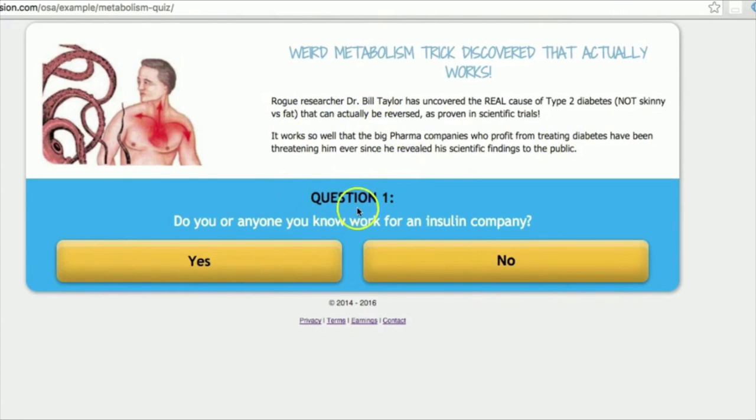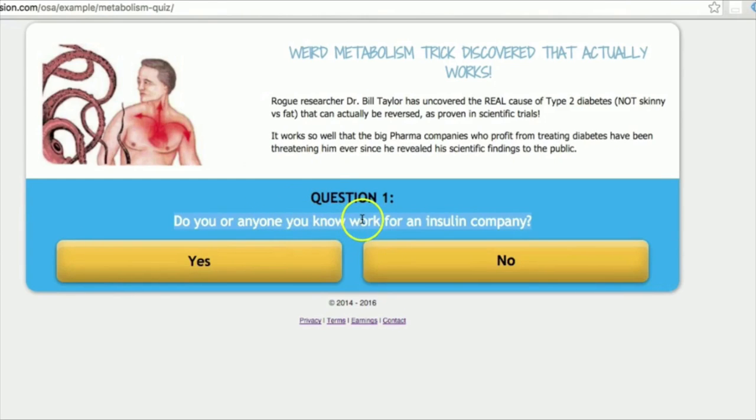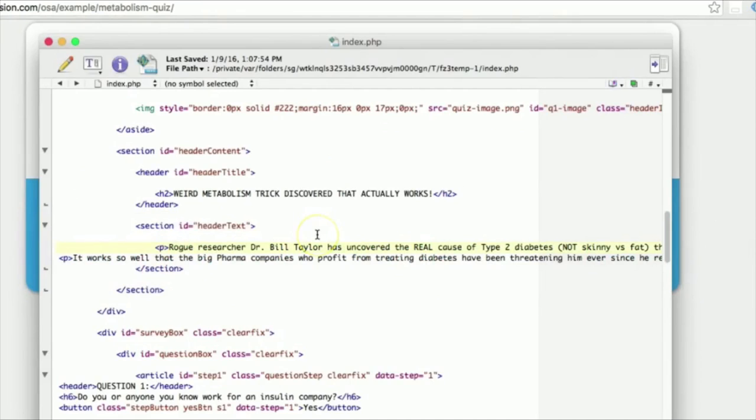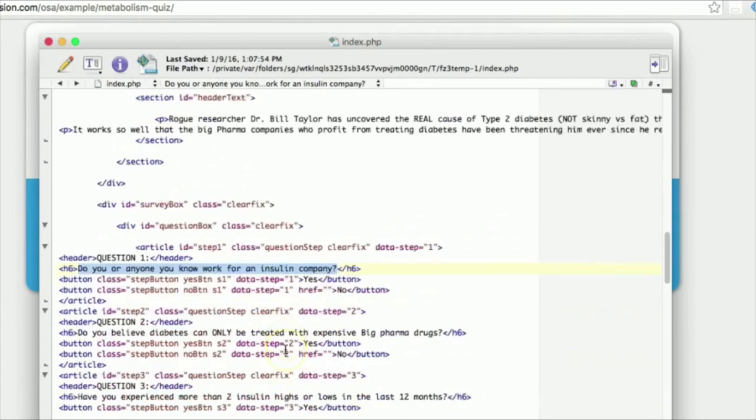Again, this is a very simple process. You just go and find the thing that you want to replace on the page, go find it in the file and just type on over it. Leave the quotes in place. For example, do you know anyone? Let me just copy that. Let me hop on over here, and I'm going to hit Control F. I'm going to paste it in there. Find the next one. There we go.